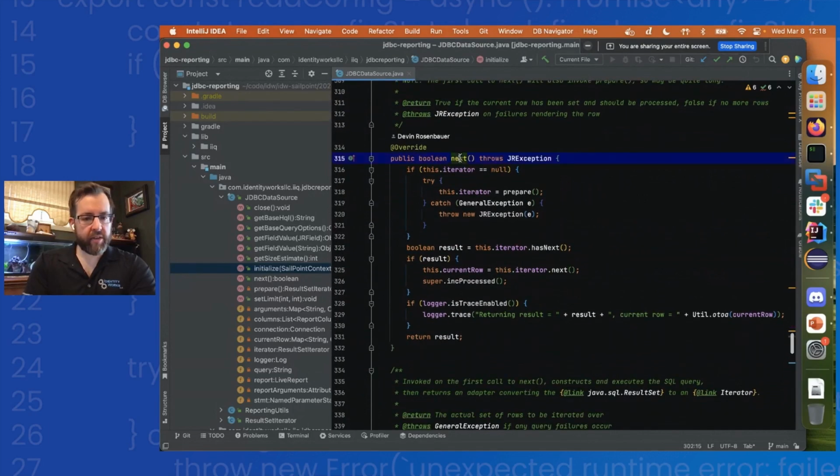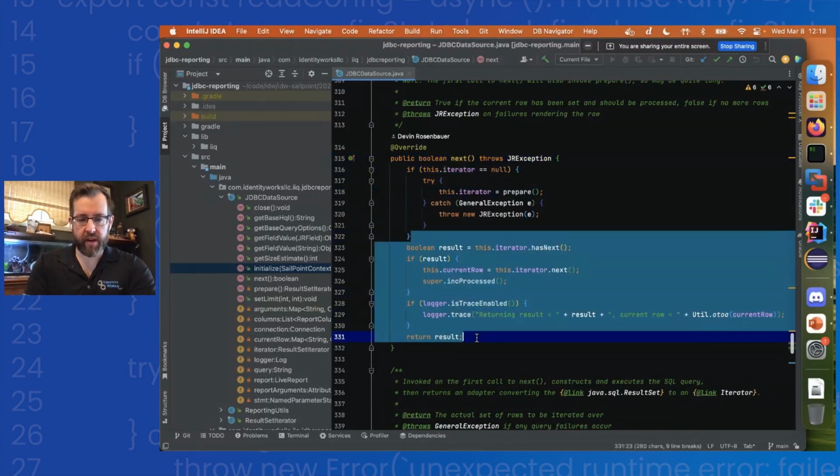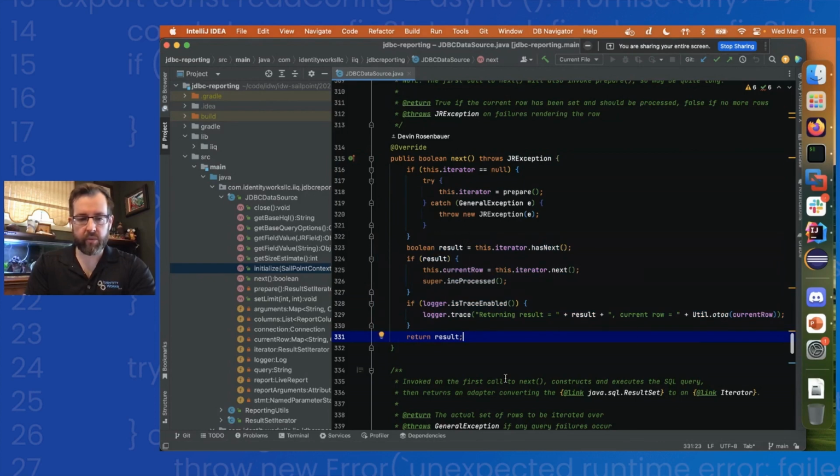Finally, the reporting engine calls next, rather. If we don't have an iterator, we're going to go to prepare. The rest of this is extremely easy and straightforward, so I don't need to really walk through this with you. It's just doing, does it have another row? If it has another row, go get the other row.